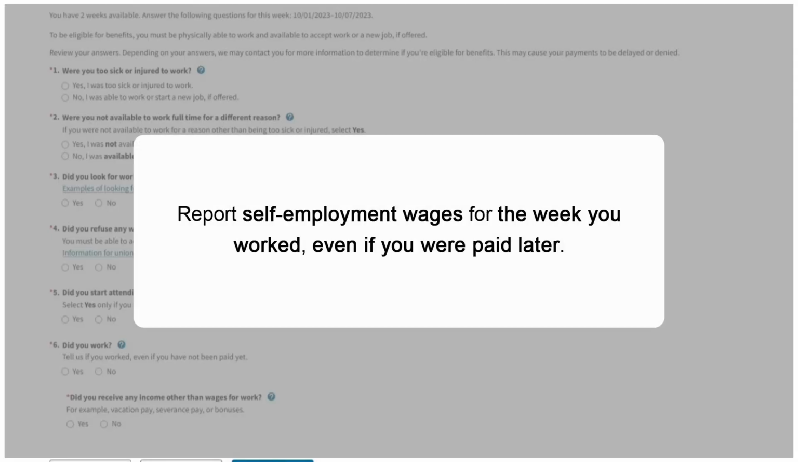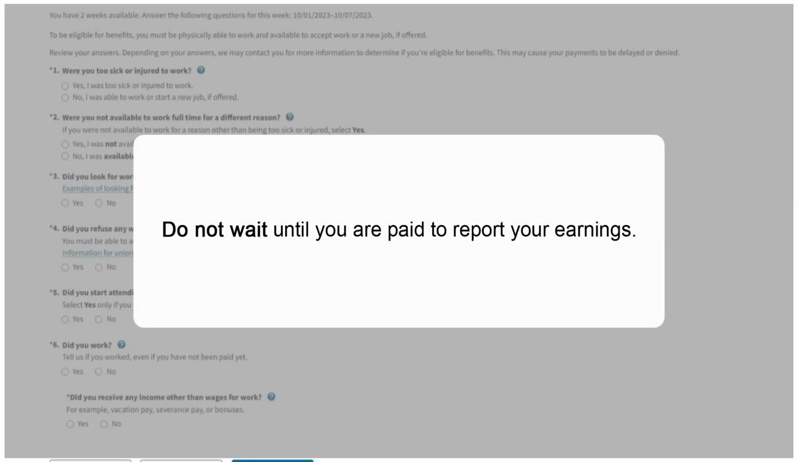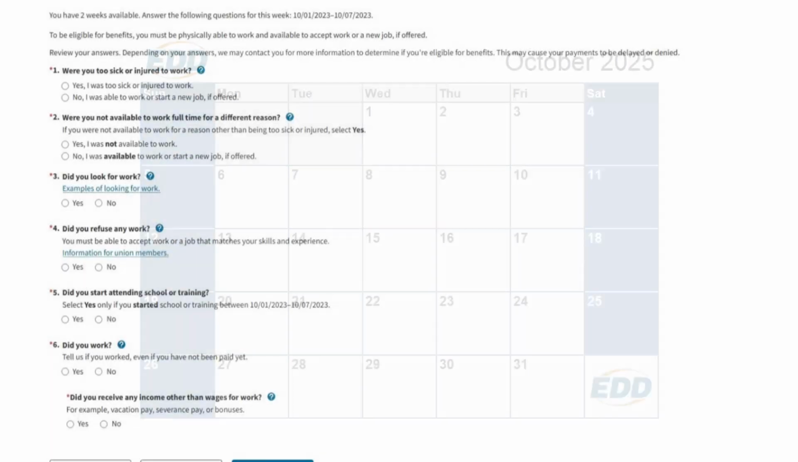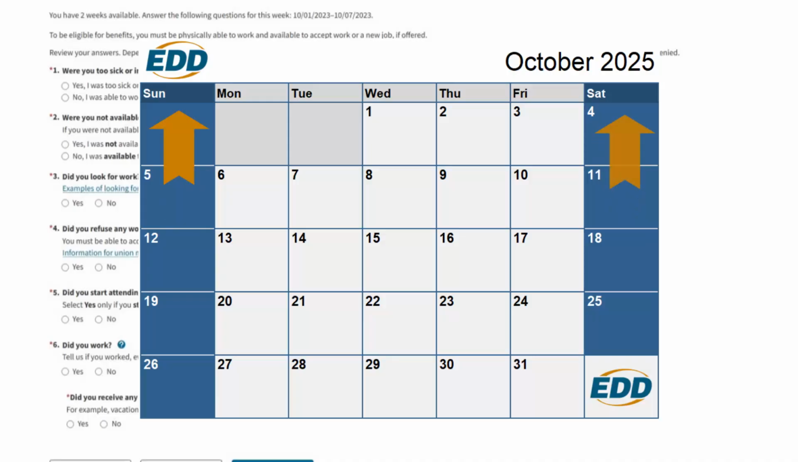Report self-employment wages for the week you worked, even if you were paid later. Do not wait until you are paid to report your earnings. A benefit week usually runs from Sunday through Saturday, so only report earnings for that week.